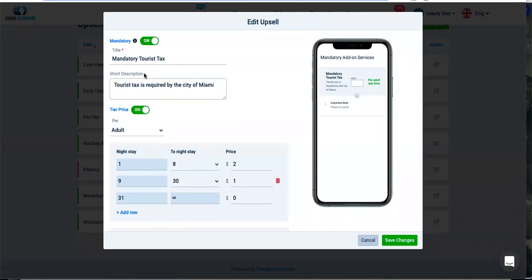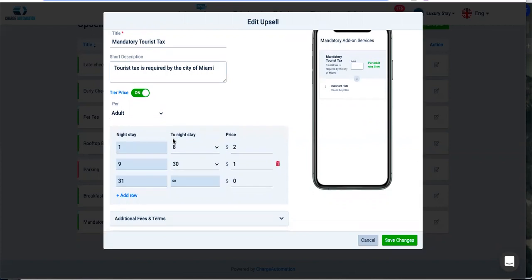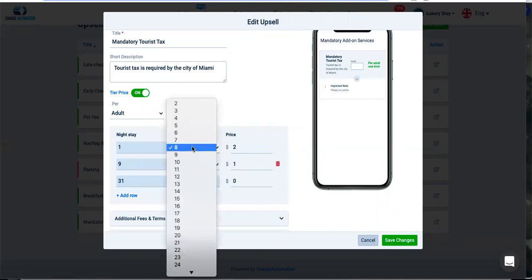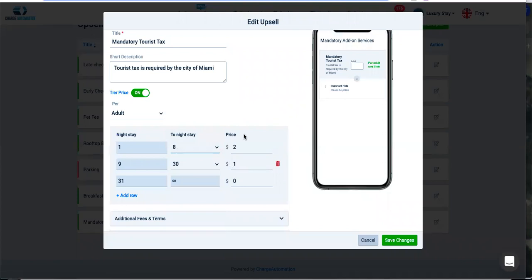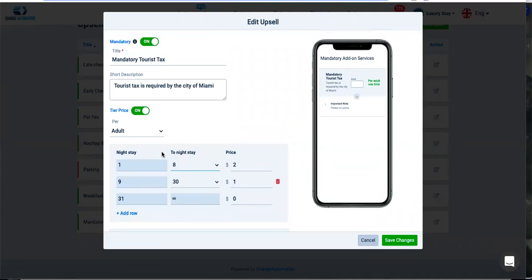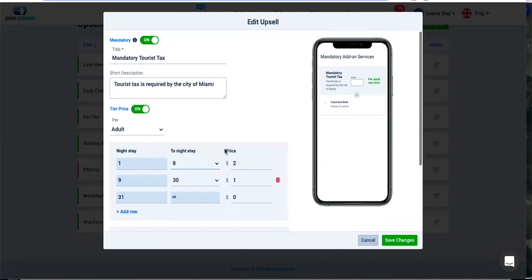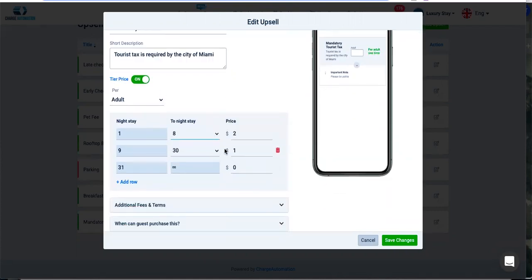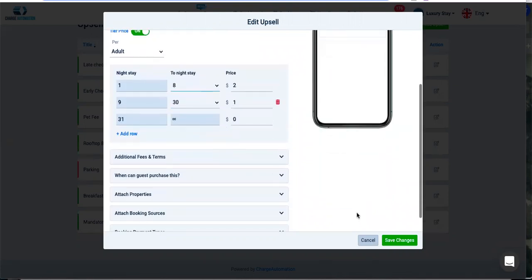And tourist tax, for example, in some cities, it's collected by the length of stay. So in this case, it's per adult. For 1 to 8 nights, it's 2. And then from 9 to 30, it's 1, and then 31 and longer is 0. So once you've set this up yourself, based on the property rules or the city rules, it will automatically collect the amount required based on the length of stay of the booking. So this is very popular in places like Spain and Italy, where tourist tax is mandatory and it has to be collected.